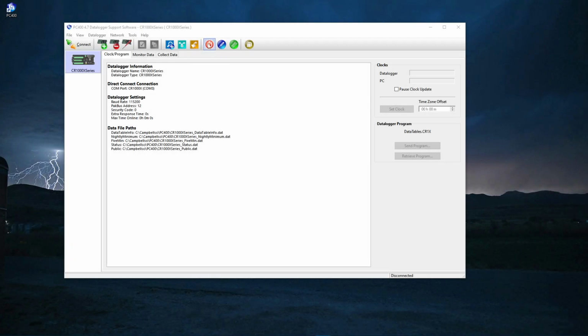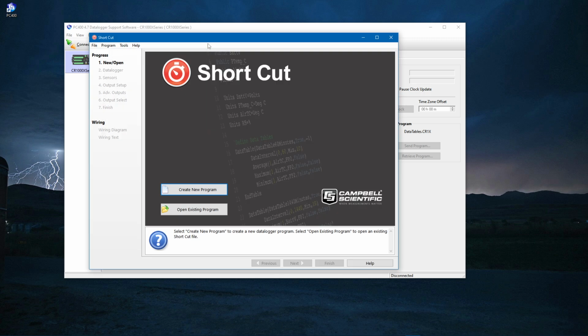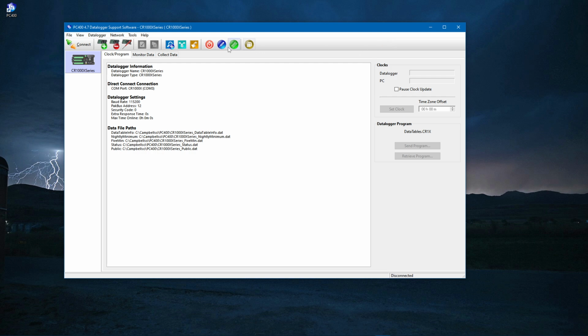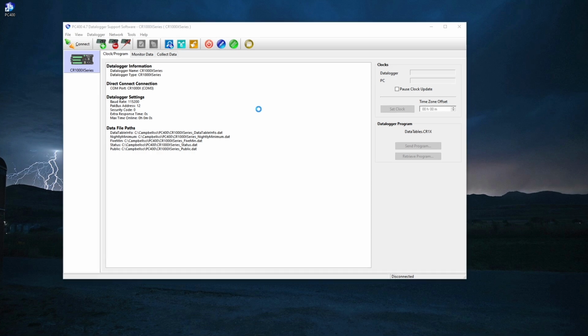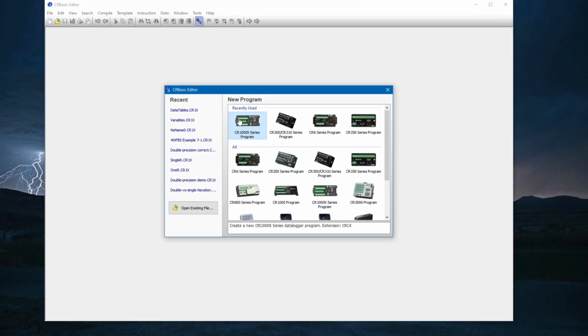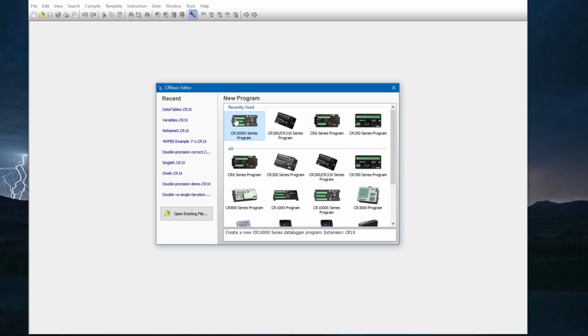Remember that often the easiest way to create a program in CR Basic is to use the shortcut Program Generator. But another simple way to create a CR Basic program is to start with a template program. When CR Basic is opened, select the data logger type. Select the CR1000X for this exercise.